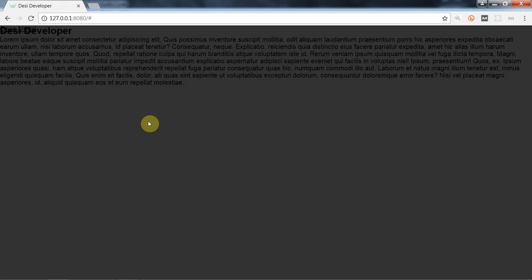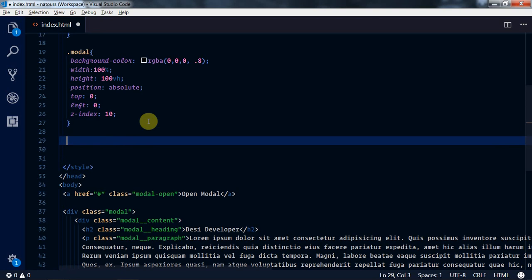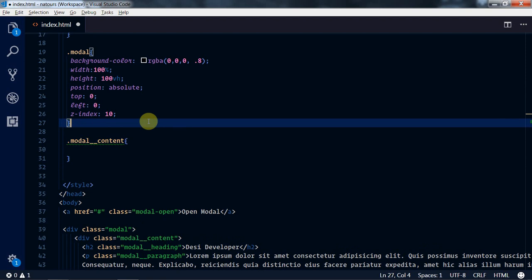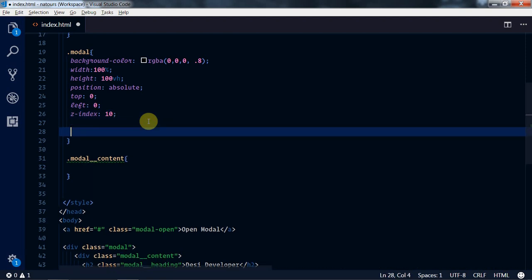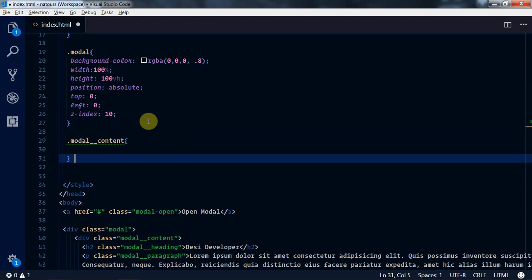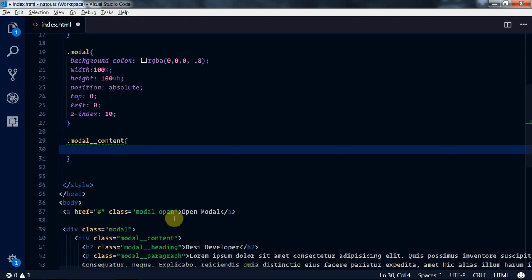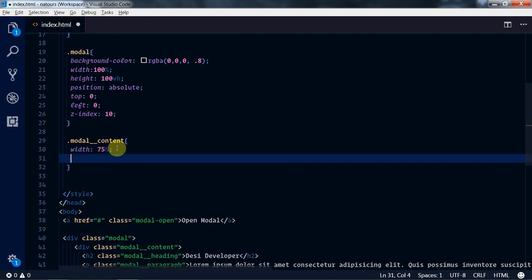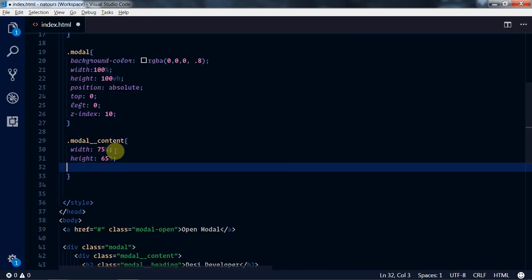Okay, so we are actually done with the model, the container. Now we will just select in the model content. Actually, it would have been a bit easier if I used CSS as. Okay, never mind. Model content. Now we'll be selecting the one which actually contains the content. We'll give it a width of 75%, not 7, and a height of about 65%.